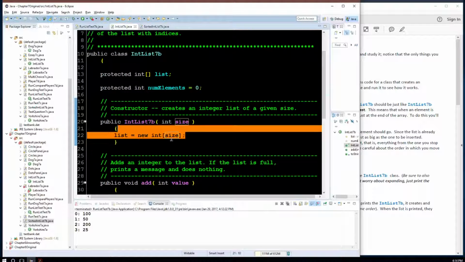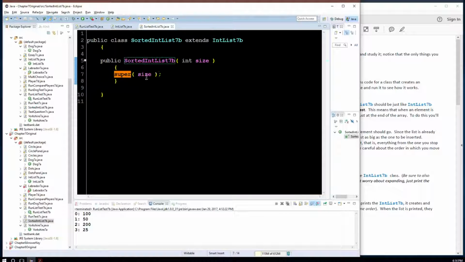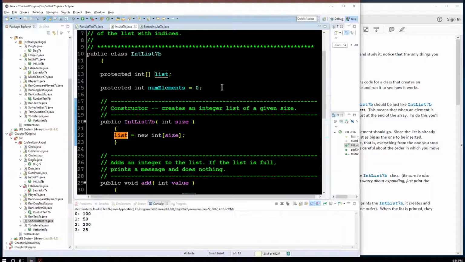Now I'm letting int list do the heavy work. I don't need to put this in my constructor because I'm simply calling my parent's constructor, and it's going to do that for me. Let's take a look at int list 7b now.